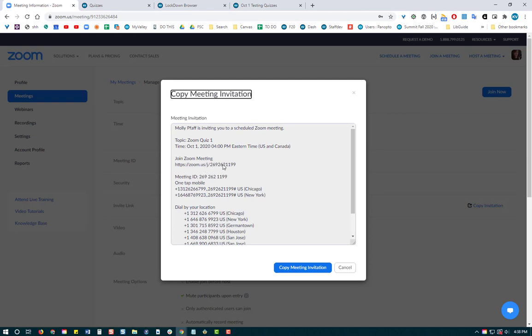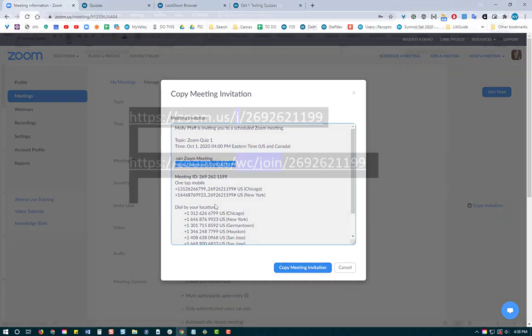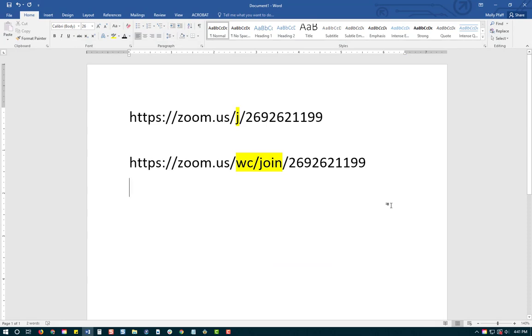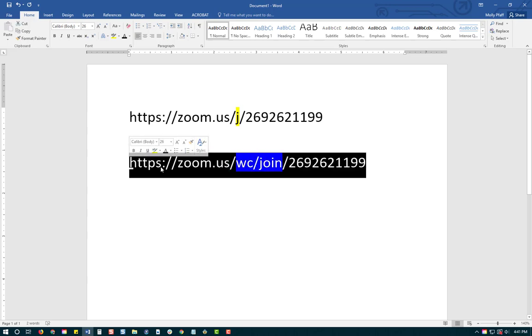Normally we can just use this as is, but for our special case, I'm going to copy this and paste it into a program where I can edit this. So I've copied and pasted this into Microsoft Word so you can see. I'm going to delete this J and I'm going to type in WC/join. Leave everything else, but what that's going to do is force the student to join the meeting in the browser and not in the downloaded version that's not going to work. So I'm going to copy this new link and keep this handy. Keep it in Microsoft Word, keep it in Notepad, keep it wherever you want. Just keep that handy because we're going to use it a few times over now.